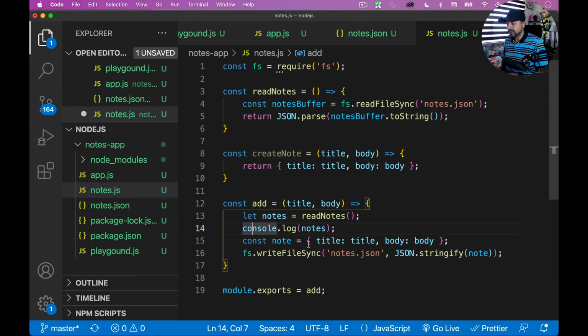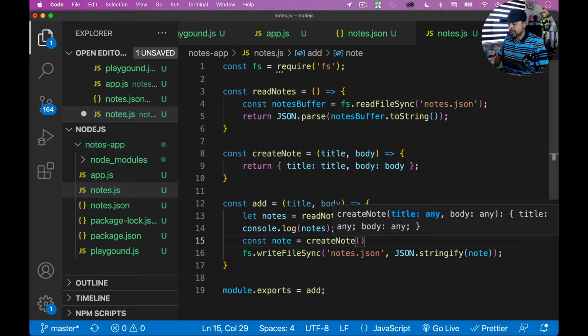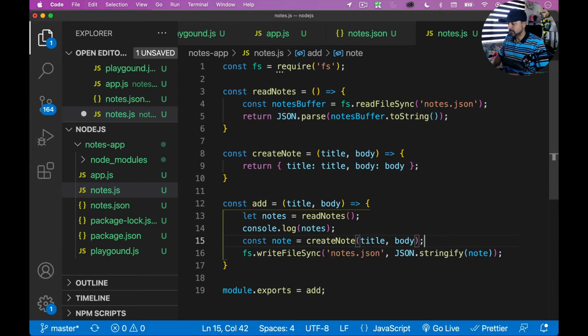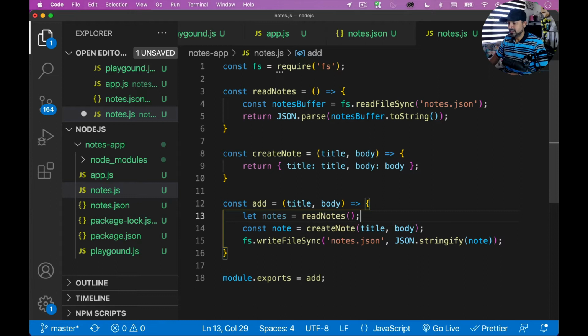So now I'm going to call createNode here, and I'll pass the title and body as arguments. So this is going to return me a new node. So now I have the nodes array which contains my existing nodes, and I've created a new node also. Now I'm going to write it into my file, but before writing, I need to put it into my nodes array, right? So let's do that.